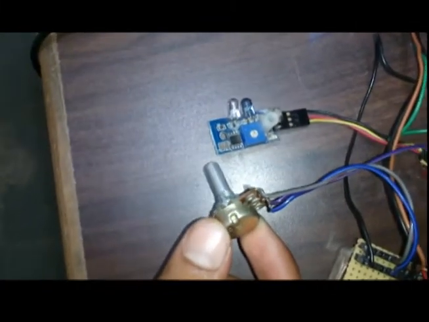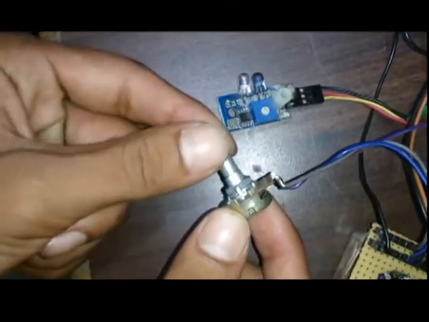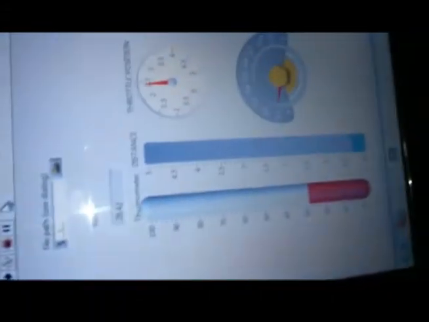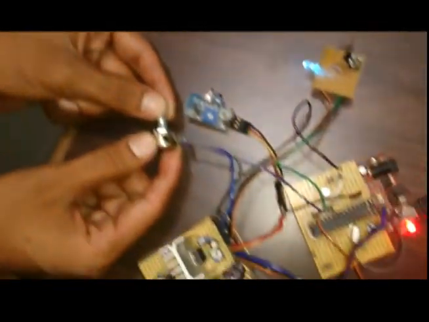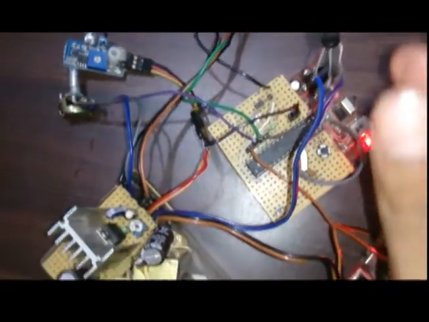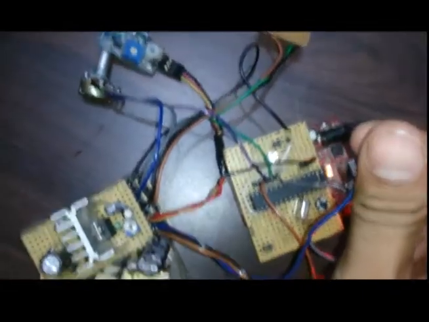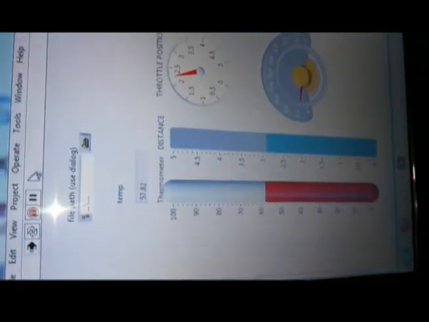Next, we see the throttle position sensor. We move it clockwise and anti-clockwise. In a similar way, we can see it in the LabVIEW board. Fourth, we have the temperature sensor. On the LabVIEW board, we can see the rise and fall.